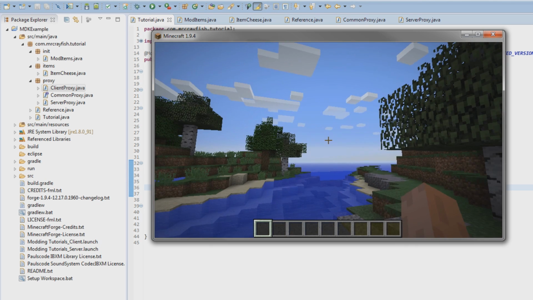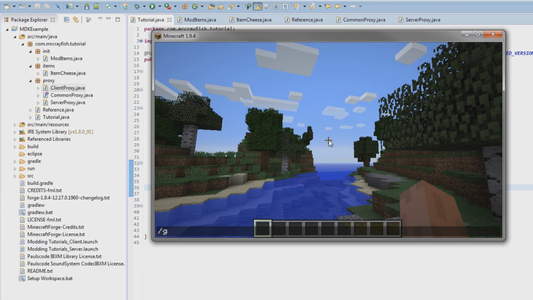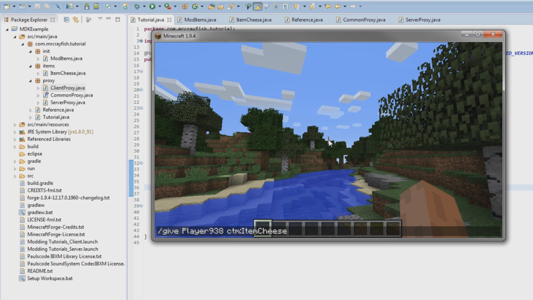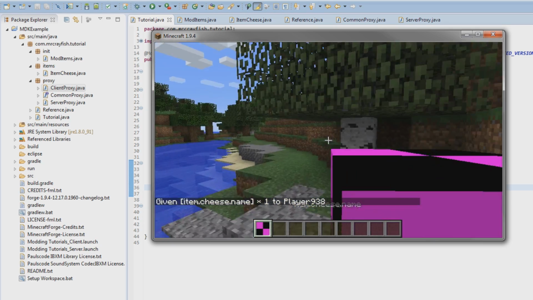So what we're going to do is go into our command line here, do give, and then tab just to get our current name here, so we're Player938. Then we're going to type in our mod ID, which is ctm, do a colon, and then after that press tab and it will autofill. So as you can see, we got item cheese here. Press enter on that, and boom.